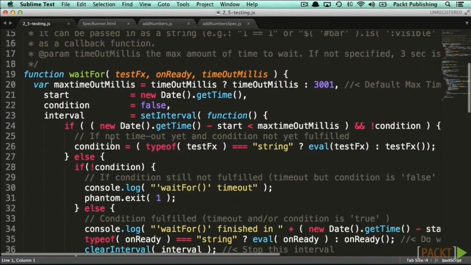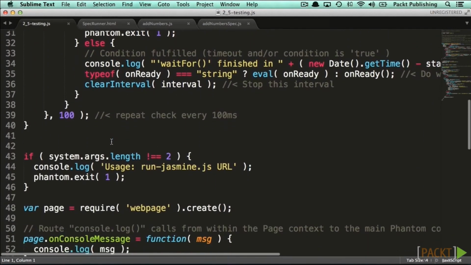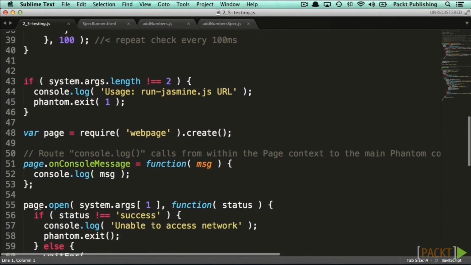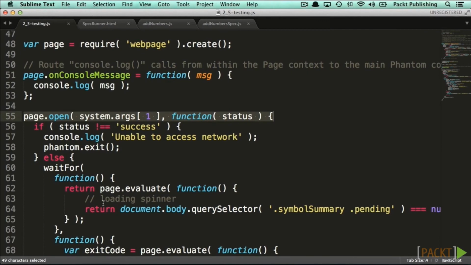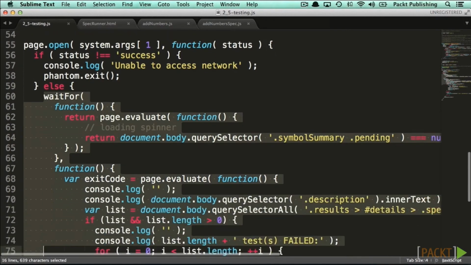So what is included? We see here our known page open command to open the HTML page where the test suite is included. Then there is a check that will inform you right away in the case of loading if there was any trouble in loading the website. If everything was successful, a function called wait4 is executed. So let's have a quick look at it.